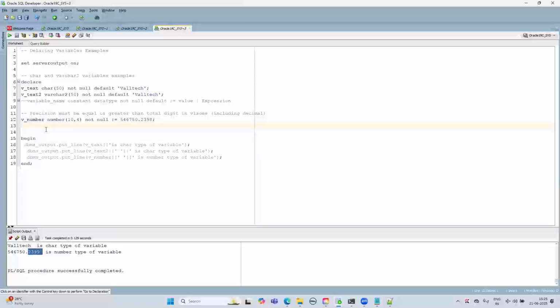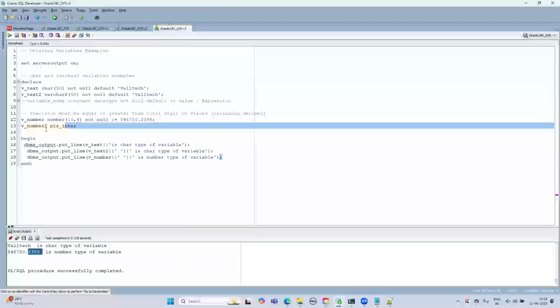Okay. So next we'll learn about the v number 2. We'll take v number 2, PLS integer, not null.